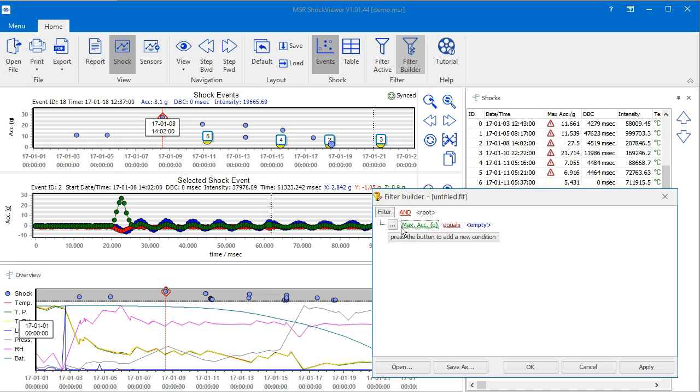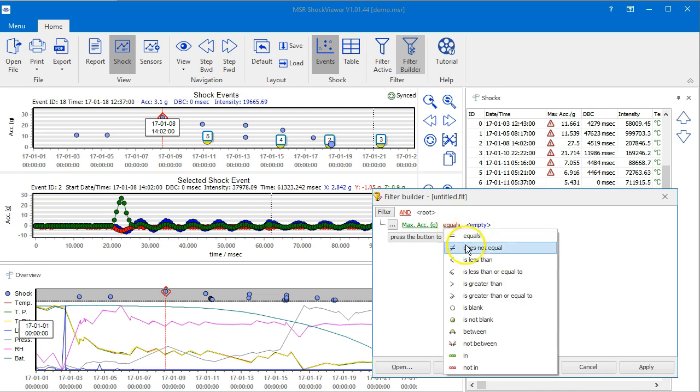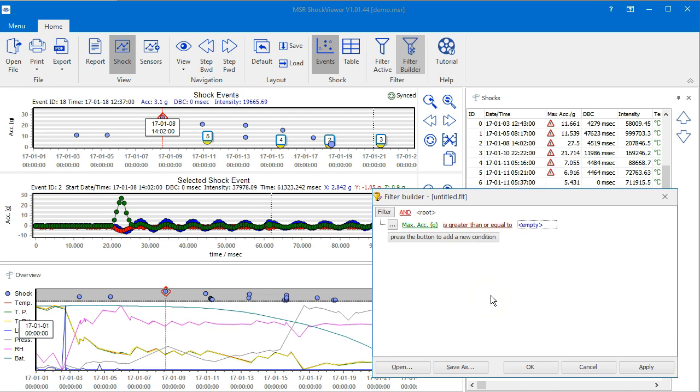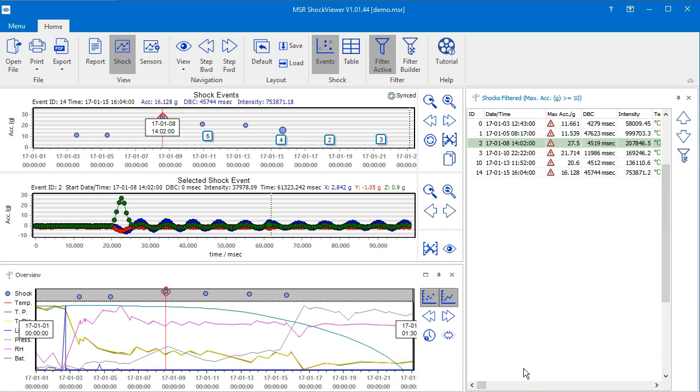A row is added that contains the unit to be filtered, an operator that says Equals, and an empty placeholder for the value. To complete our example, click on Equals and select Is greater than or equal to. Then, click on the empty placeholder and write 10. We now have a simple filter. Click the OK button to apply the filter and close the Filter Builder.